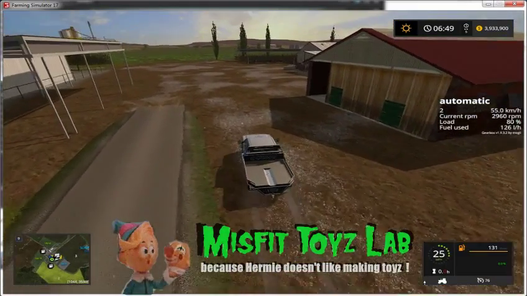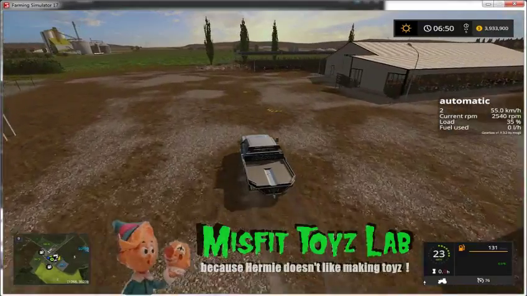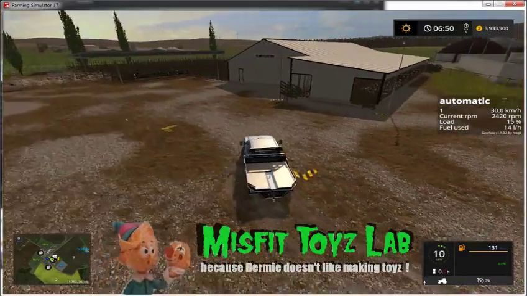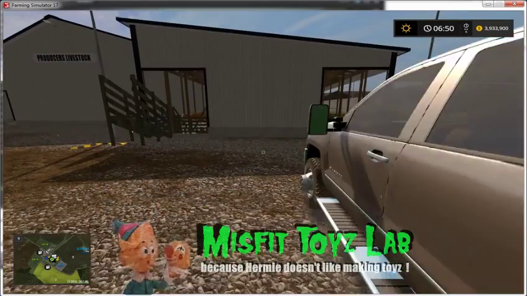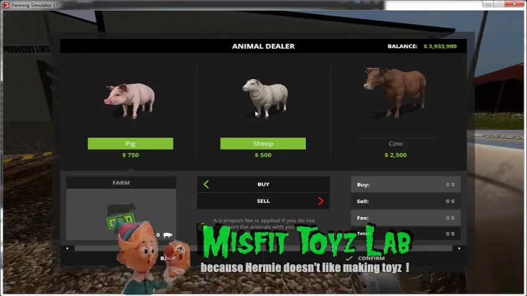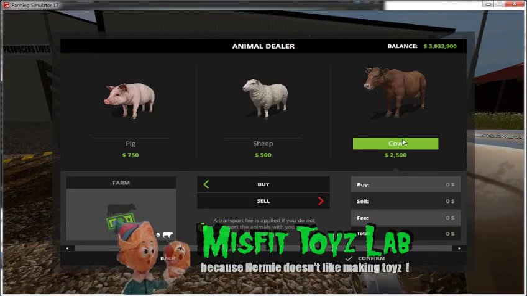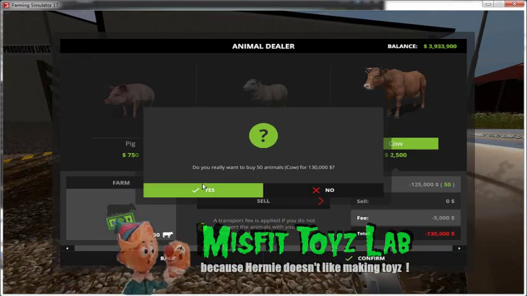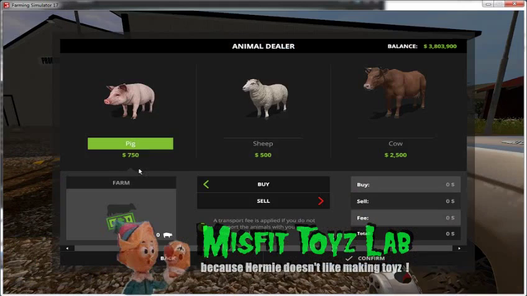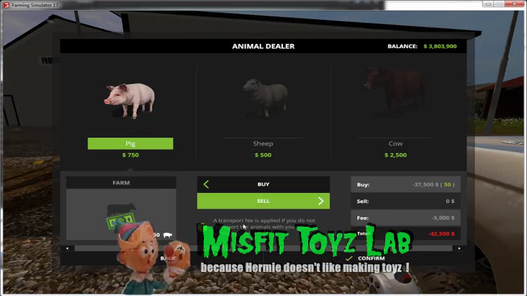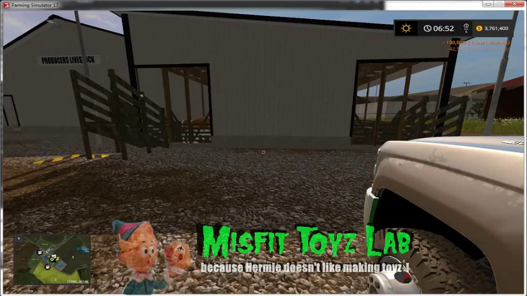We'll go over here to the livestock barn, where we just get out and we can purchase some piggies and cows. So let's buy some cows. And I don't think it really matters how many you buy. And we'll just have them delivered. And some piggies. 50 of them. Confirm. Yes.